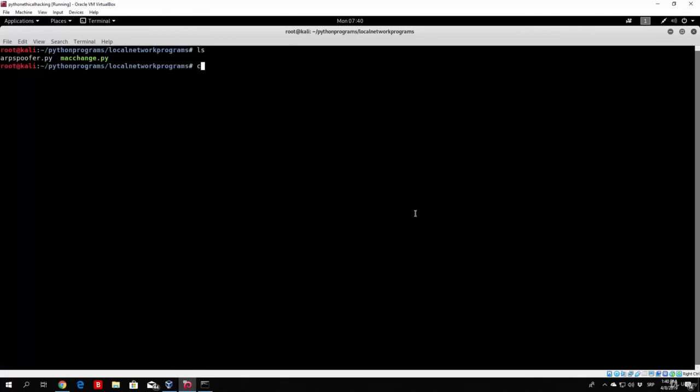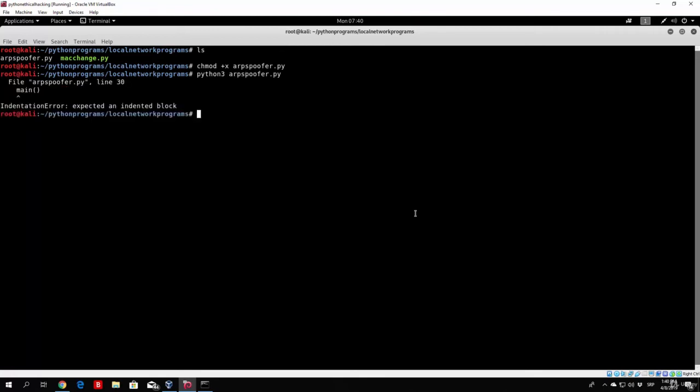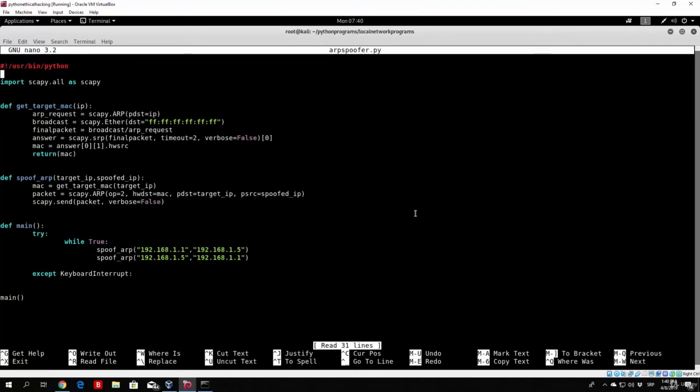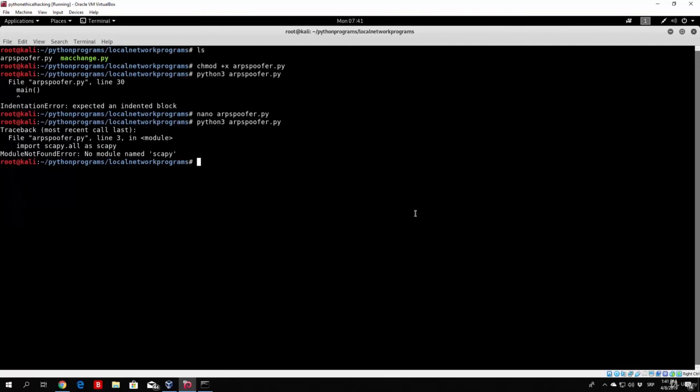So we have our ARP spoofer. Let's make it an actual executable, and let's run it with Python 3. We let this run. Expected and intended block. So let us see what is wrong with our code. We nano it. Okay, so we didn't code anything in the keyboard interrupt part, so we can just try right here to code the actual exit of the program.